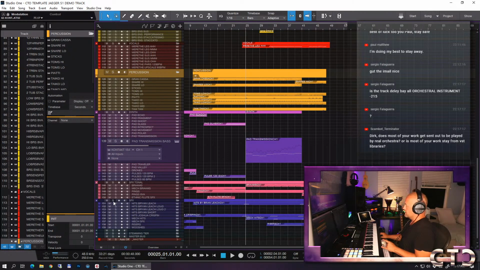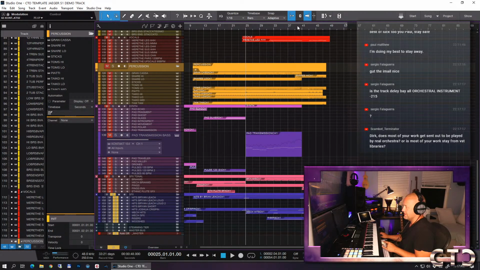Does most of your work get set out to be played by real orchestra? Or does most of your work stay in VST libraries? If you ask for the most, then the most is in the box, unfortunately. I would love to have more live orchestra stuff, but I mean, it is what it is. It's tough to have live orchestras.